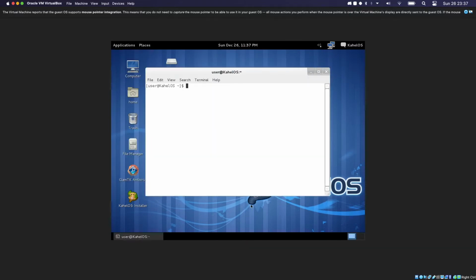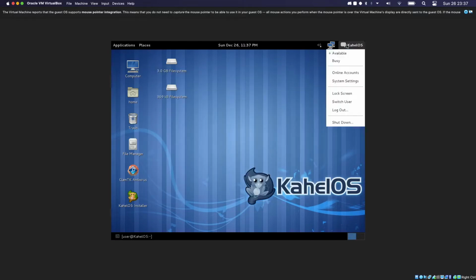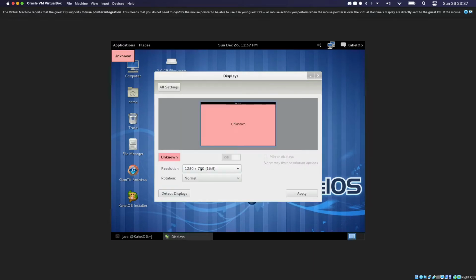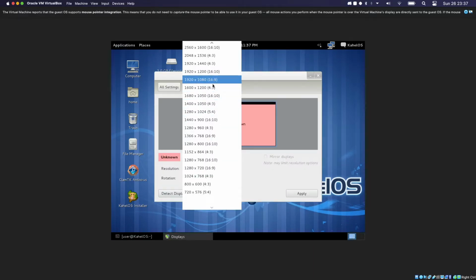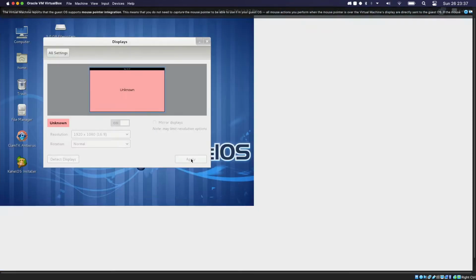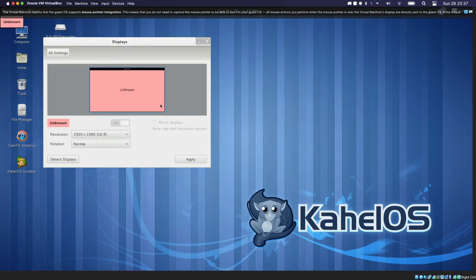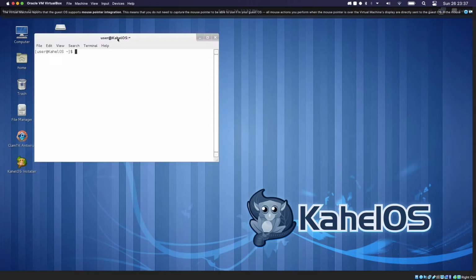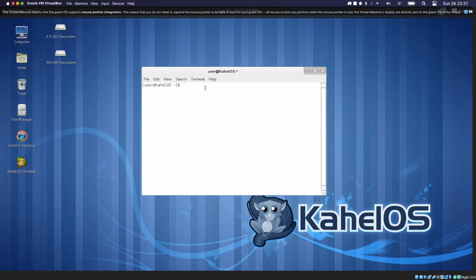Okay, alright, finally found the terminal. First off, let's just change the display, because it's pretty small. So let's change it to 1920 by 1080. That looks acceptable. Yep, let's keep this configuration. Alright, now let's go and use the terminal. We're going to try and update this. Sudo pacman -Syu.